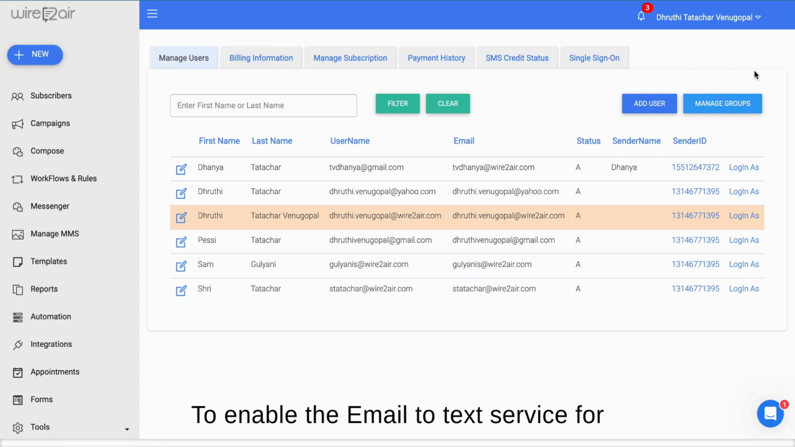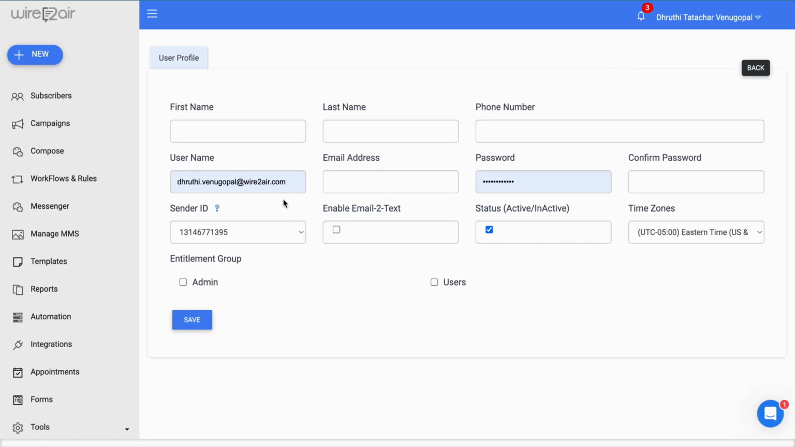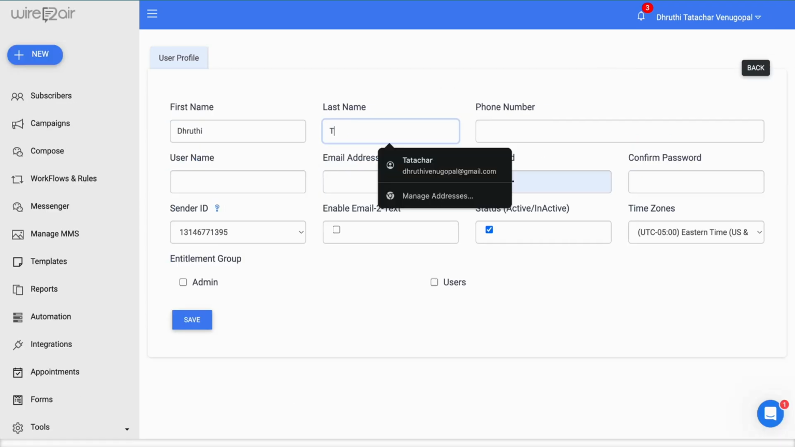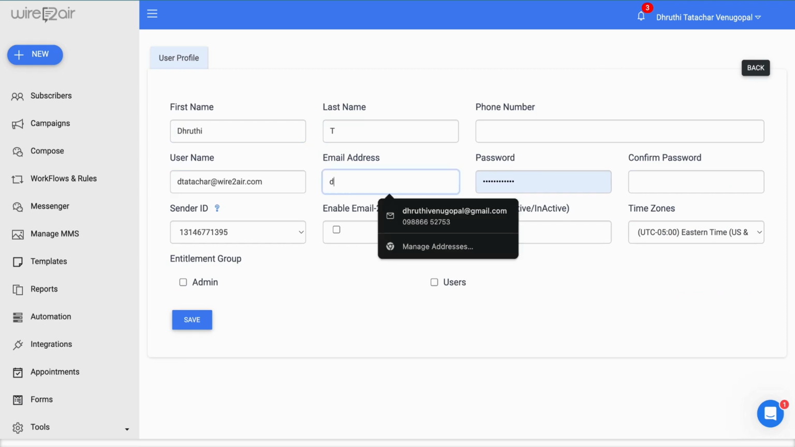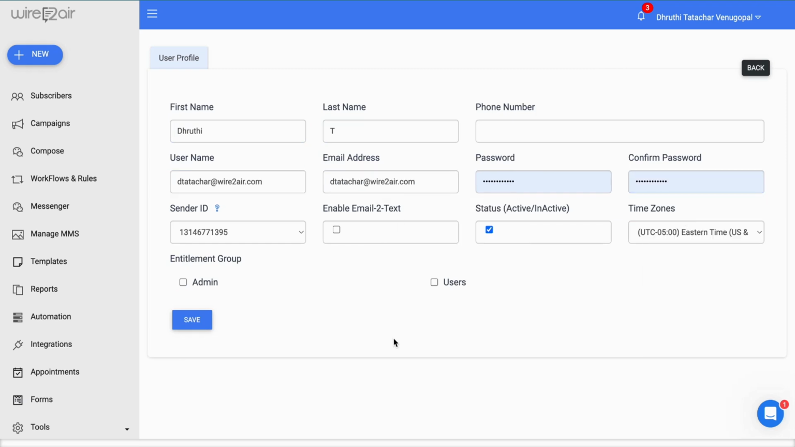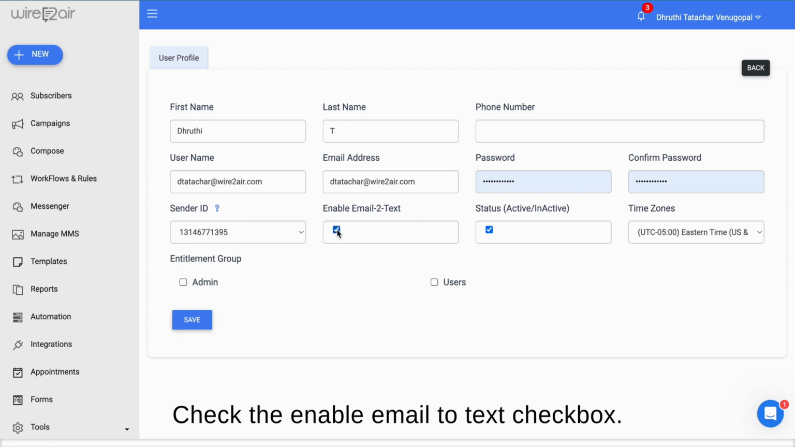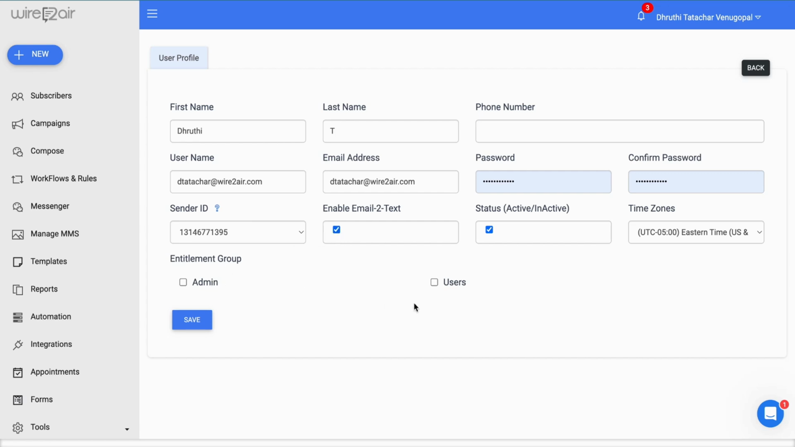To enable the email to text service for a new user, click on Add User. Enter the information of the user. Check the Enable Email to Text checkbox. Select the entitlement group for the user and click Save.